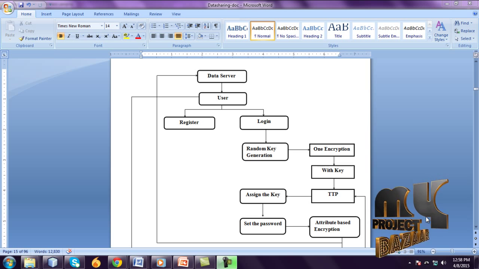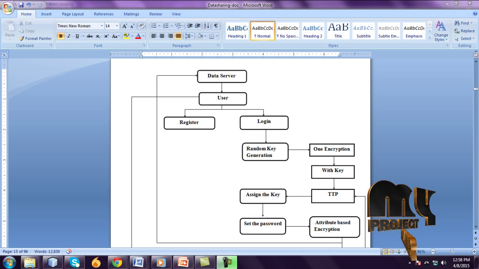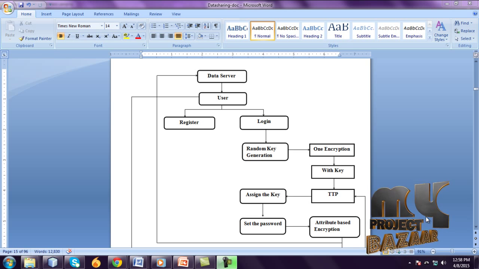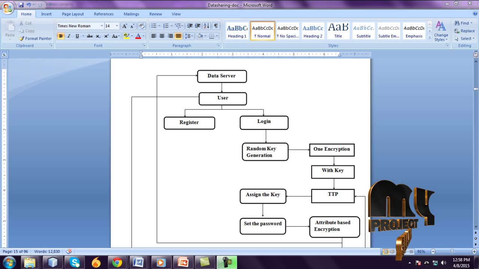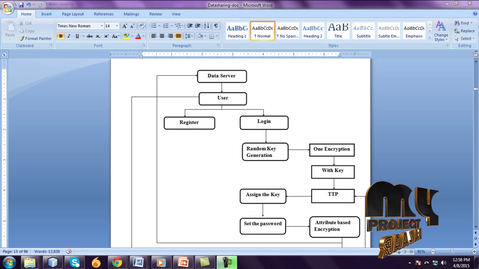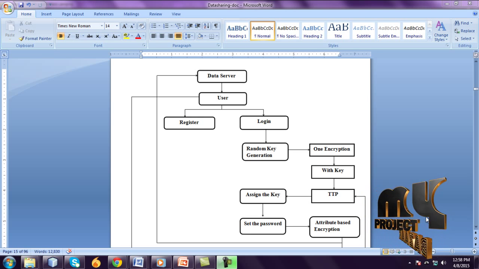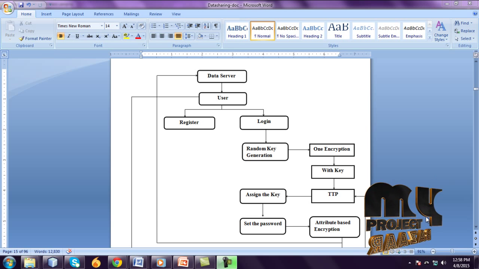Trusted party means an intermediate helper, also called TTP. TTP means trusted party. The trusted party sends the data to the server, and the server decrypts the data. Two techniques are used in this project. One is the random-based technique, and the other is the password-based technique. The random-based technique is the encryption and decryption process, and the password-based technique is assigning the key.